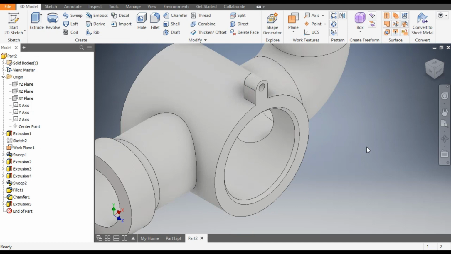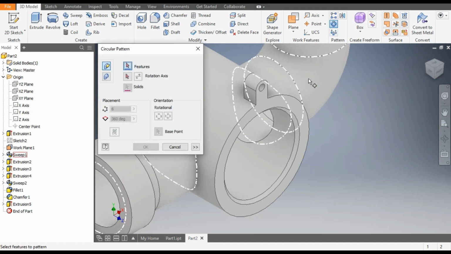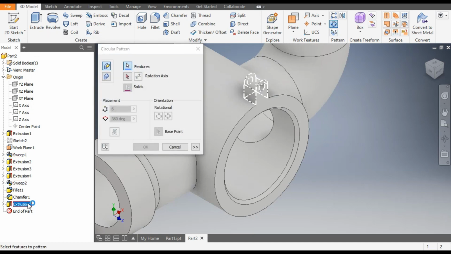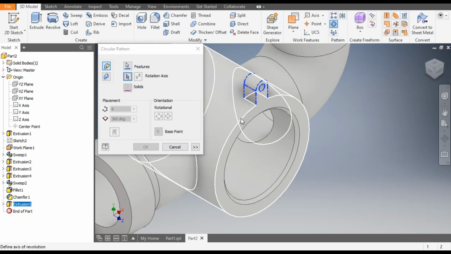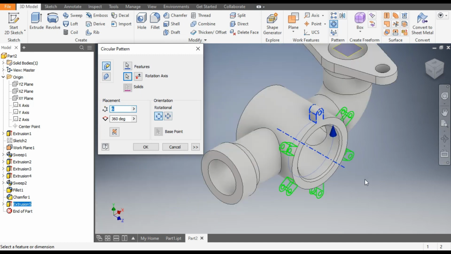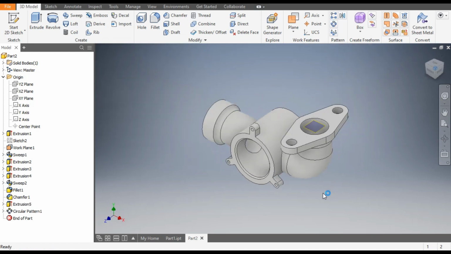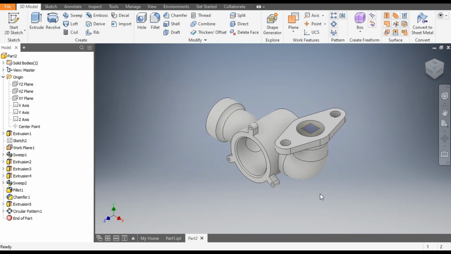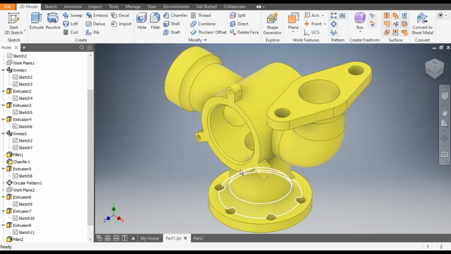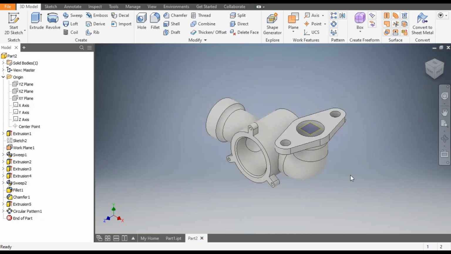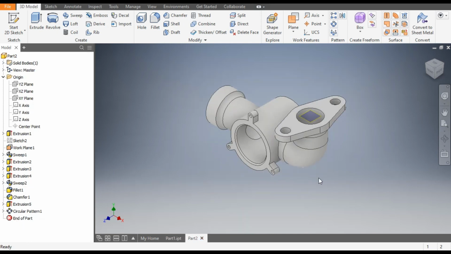We want a pattern of 3, so go to circular pattern, select this feature, from here also you can select, go to rotation axis and select this face. The default count is 6, change the count to 3 and okay. Okay, now we will make this bottom profile. For this we will go to the exit plane.